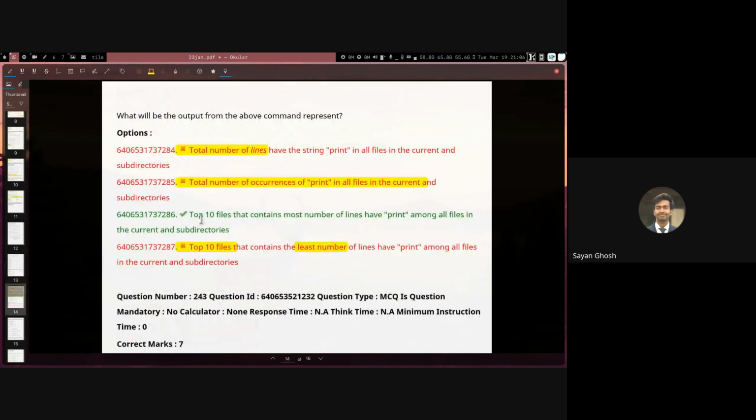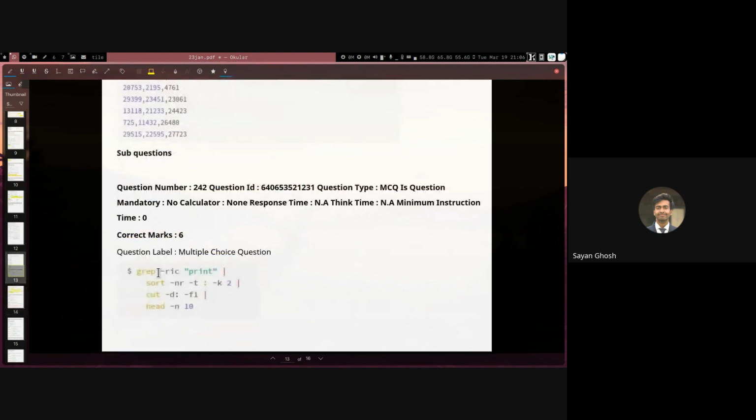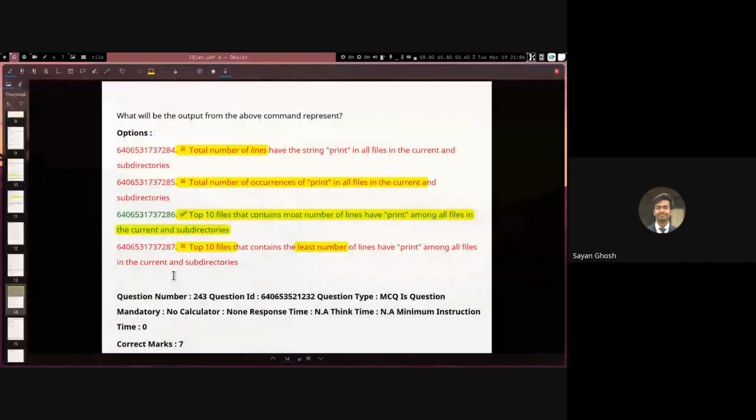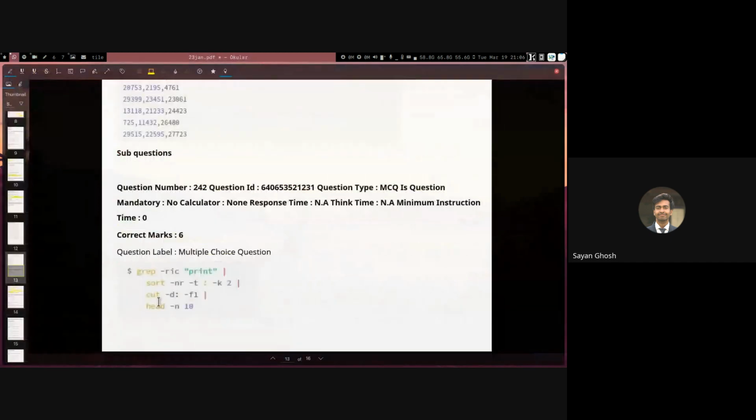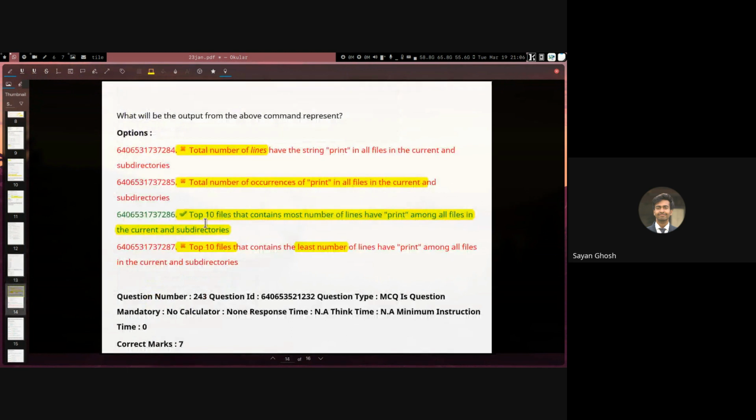So the correct option is this one, top 10 files that contain the most number of lines having the word print among all files in the current and subdirectories. This current and subdirectories is due to the -r. The top 10 is due to the head -n 10 and the sort. So first we are sorting based on the count, and then we are taking only the top 10. We're taking the top 10 files that contain the most number of lines.